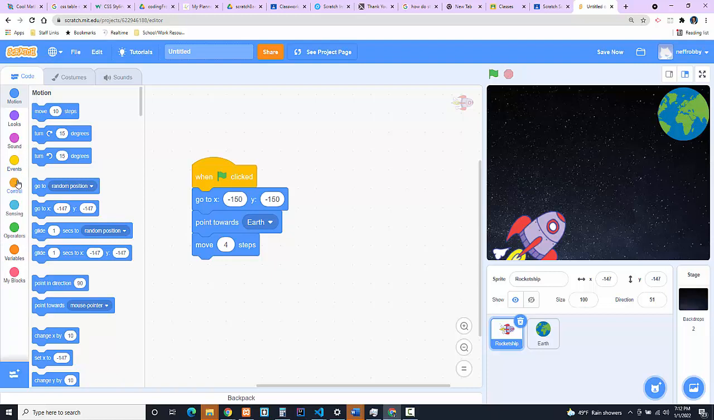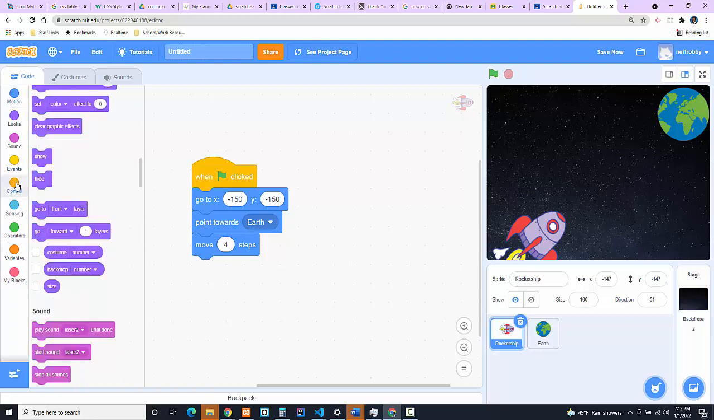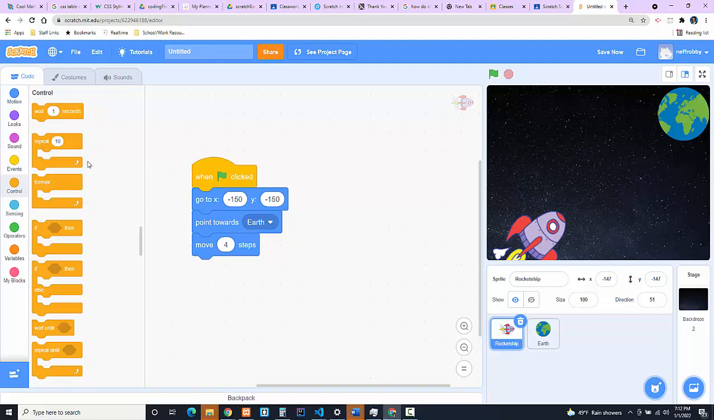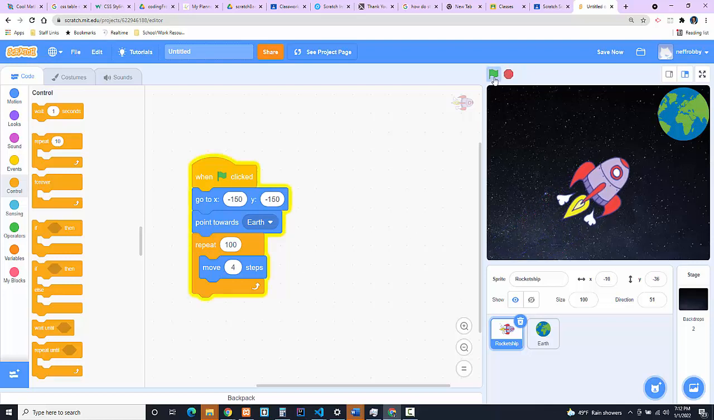So inside of the control category, that's the orange circle, I have this repeat block. If I add that repeat block in between, or put that move 4 steps in between the repeat 10, and if I repeat that 100, then it's actually going to move 4 steps 100 times, or 400 steps. And now, if I click on the green flag, it actually moves a little bit closer to the Earth.